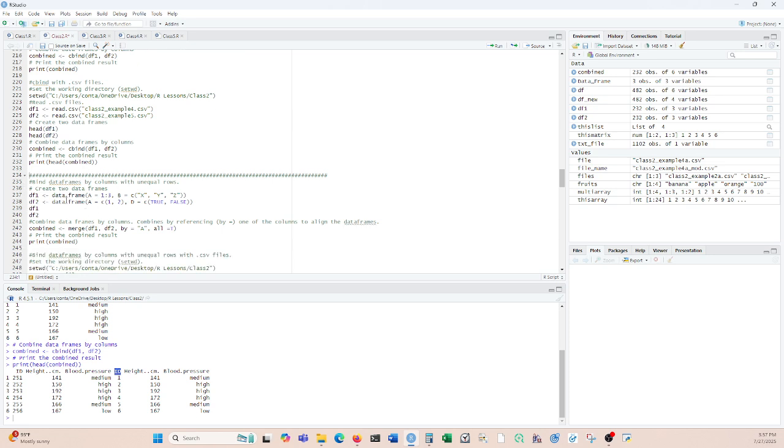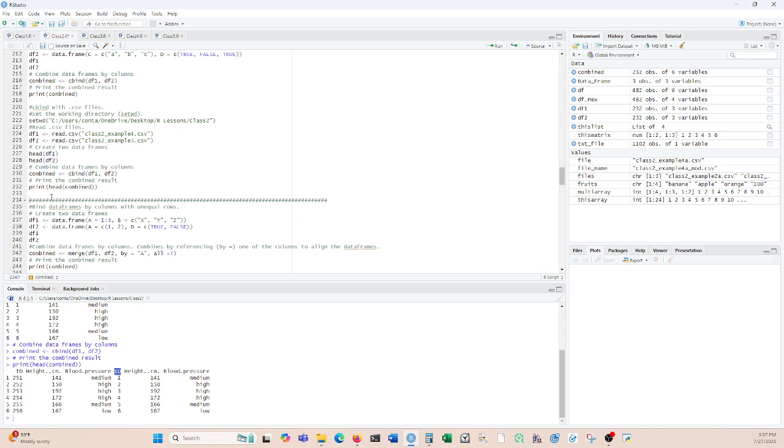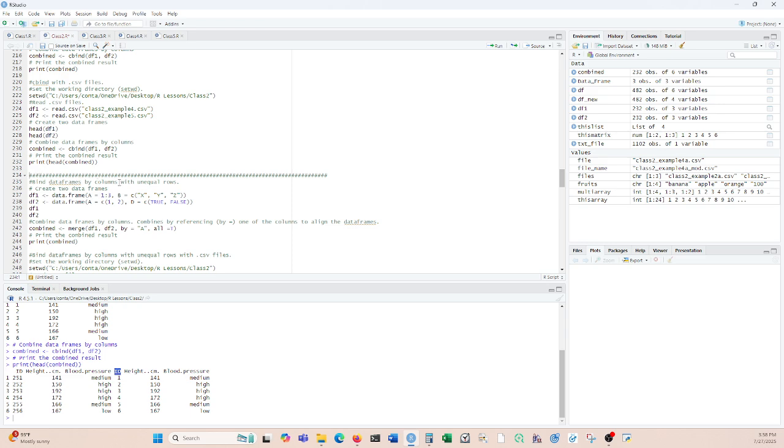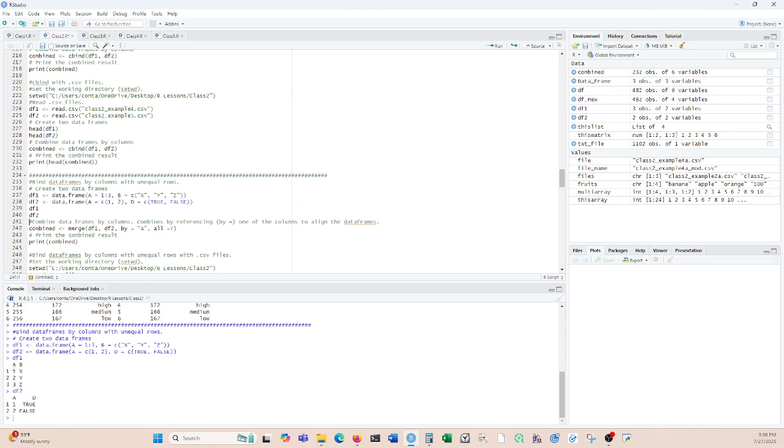Now, cbind can only combine pieces of data that have the same number of rows. So let's now look at a way to combine them with an unequal number of rows. Binding data frames by column with unequal rows. First of all, we're going to create two data frames right here. The first data frame is going to have 3 rows, and the second data frame is going to have 2 rows. Let's run this, run that, and look at them really quick. The first one you can see has 1, 2, 3 rows, and then the second one has 1, 2.